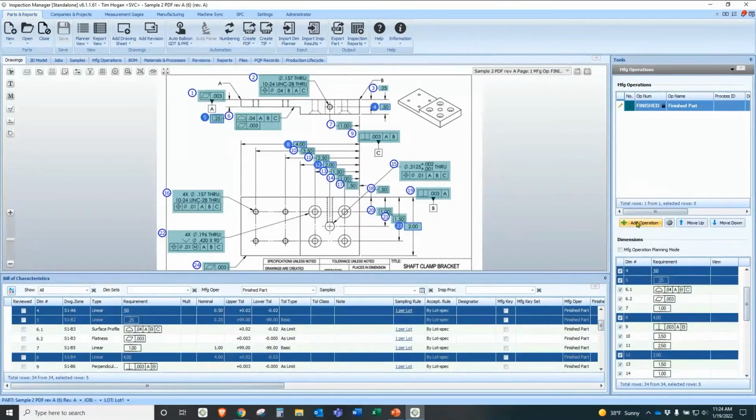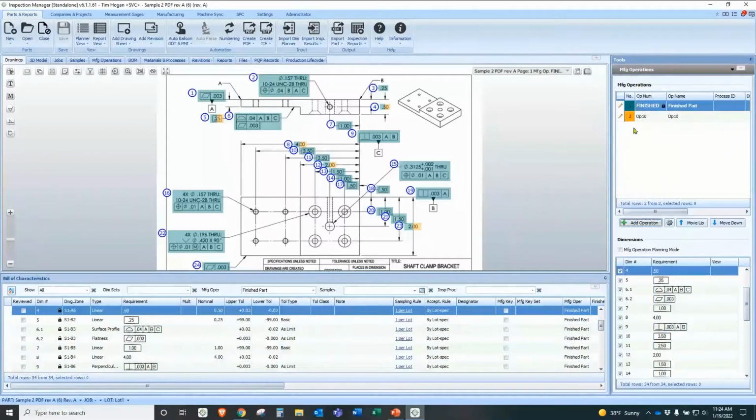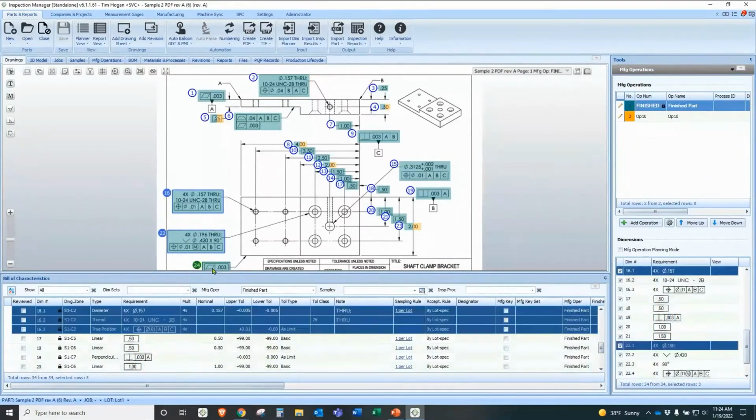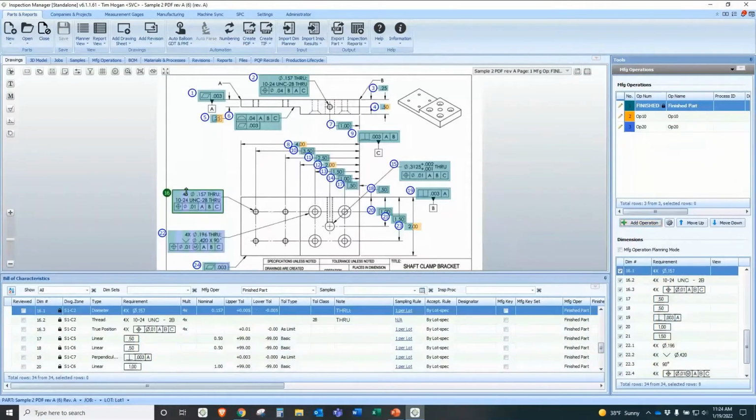We come over here and simply click Add Operation. And now we have an operation added, and we have multiple colors here to define multiple operations. And you can add as many as you want. You can box select them like this and say, I want to add that operation. And it changes it to a different color so you can easily identify what operations are affected, or what dimensions are affected by what operation.